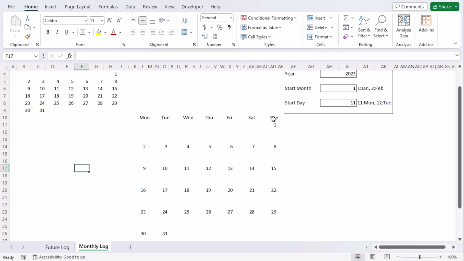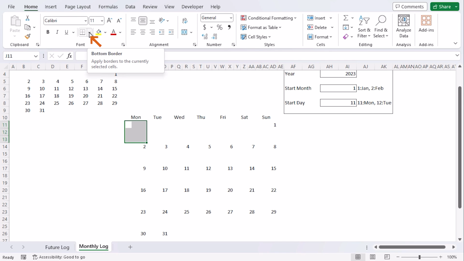Now let's format it. Let's click on cell AD10 to AB10 and from the Home tab under Alignment Group, click on Merge and Center. Repeat the process for all of the week names. Let's select J11 to L13. Go to Home tab under Font Group, click on Border dropdown. Here, click on Outside Border and now select L11 and select Outside Border as well.